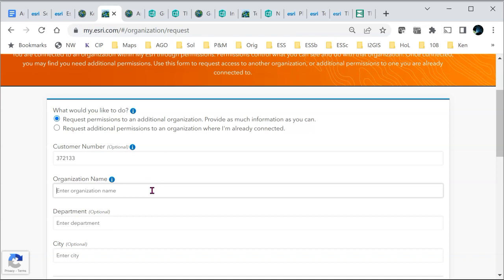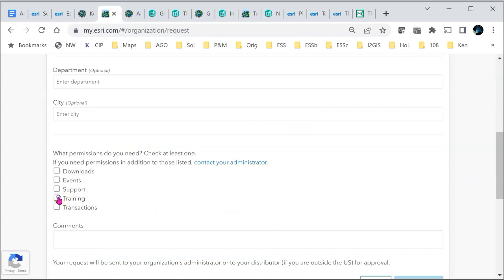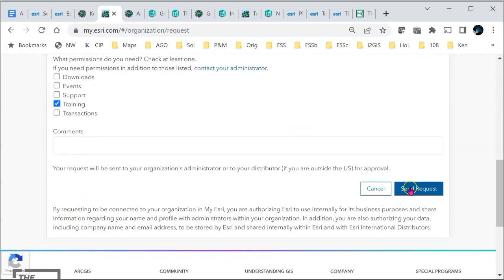And our organization name, Kenyon College. Then scroll down a little bit more, put a check in front of training, and scroll down a bit more and click on Send Request. Once your request has been granted, you will be notified via email, and then you can explore the training catalog on your own.